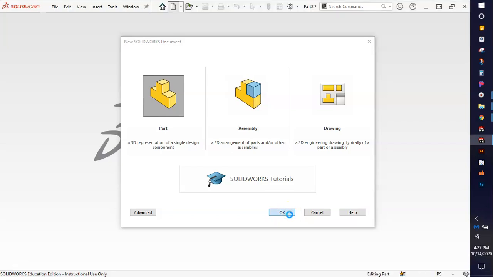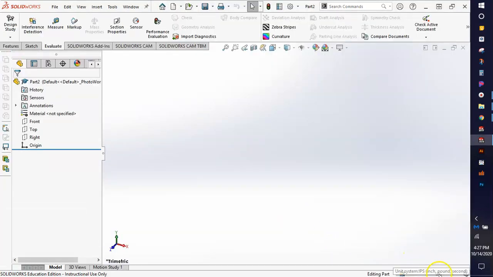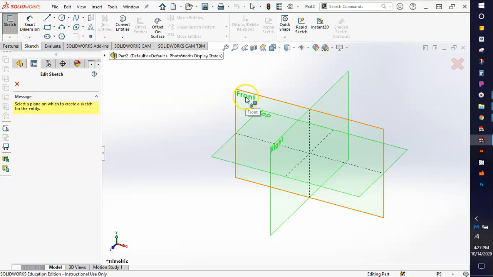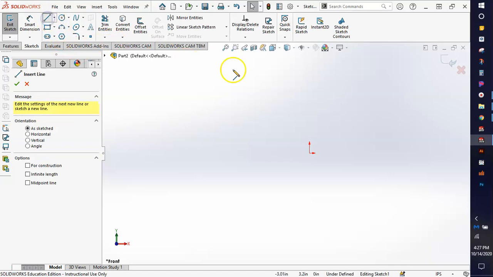I'm going to make sure my units are in IPS. I do know that my computer defaults to this, but you might want to check yours down in the bottom right-hand corner. Now I'm going to go to my sketch tab and select the sketch tool, and I'll sketch right on my front face. I'm going to use my line tool, and I'm just going to kind of roughly sketch out the shape of this. And even though it's laying down in your picture, keep in mind that this is going to be revolved.